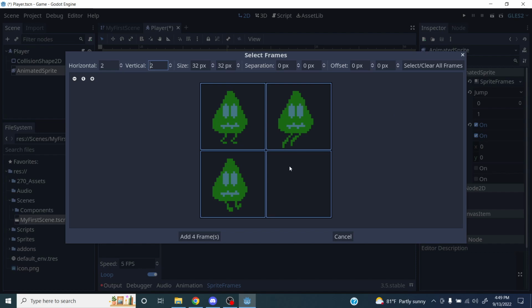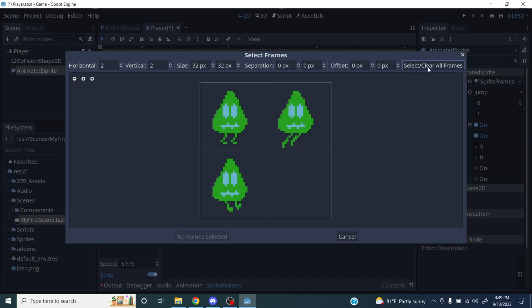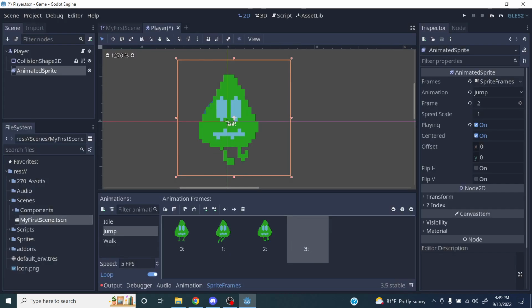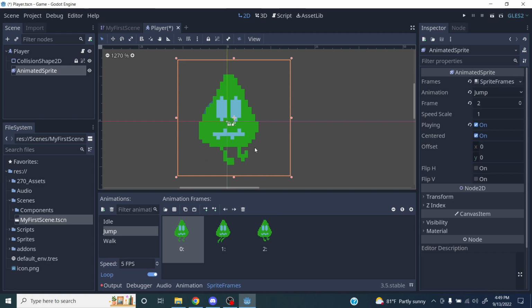If you select the last frame by mistake, there's no art there, but you can always delete it. I can click select clear all frames, or I can select these guys. If I add a blank frame by accident, I can always just click on this trash can right here, and that'll remove that frame. So here's my jump animation.